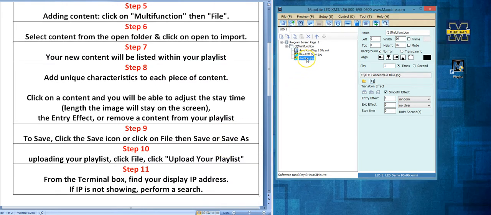Next thing you want to do is add specific characteristics to each one of your pieces of content. We'll click on the Go Blue image, for example. You can control how long you want the message to stay on the screen. Right now it's set for 3 seconds. We'll change that to 6. And you might want to check with your local ordinance to see what they allow. Some cities allow 6 seconds, every 30 seconds, every minute. So you'll need to know what your local ordinance requires.